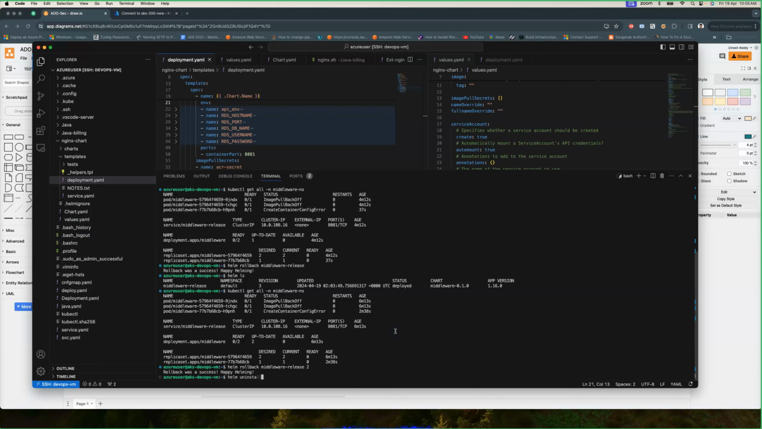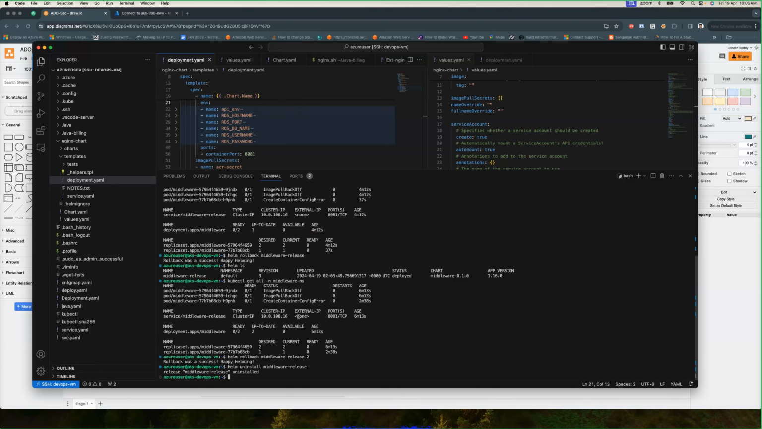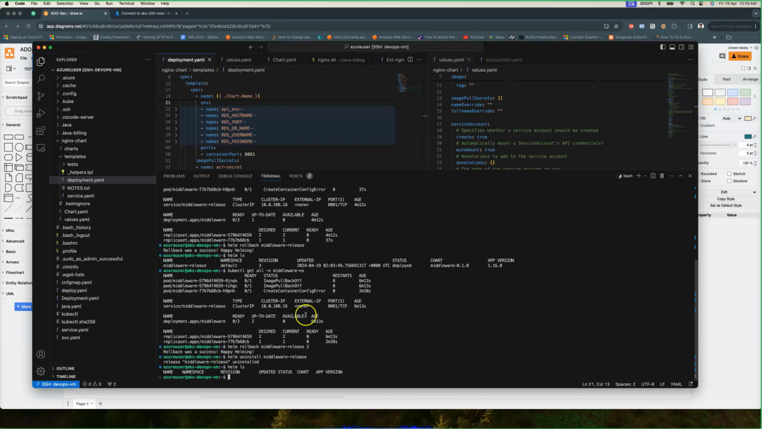Helm uninstall. Okay, whatever the release name you have, what is the release name? Middleware hyphen release. Just copy that and just submit this one. It will completely uninstall everything. And when you go for the Helm LS, again nothing will be there. Everything will be cleaned out.